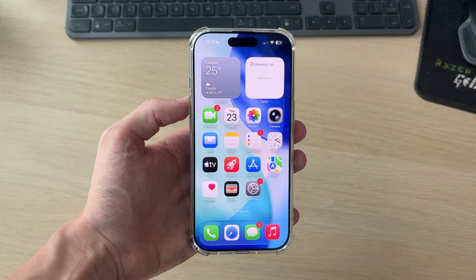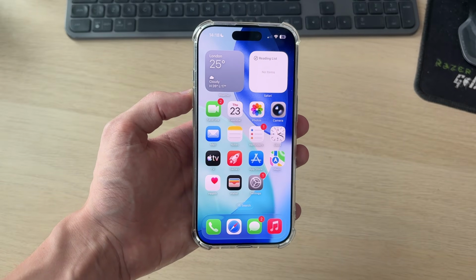We'll guide you through how to activate Hey Siri or Siri on an iPhone.